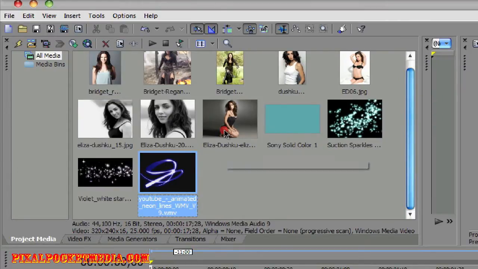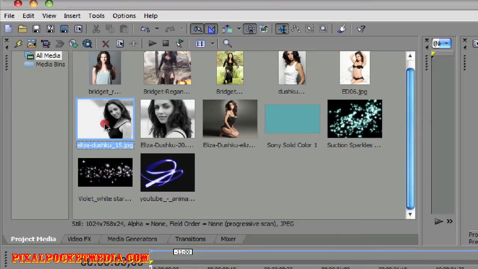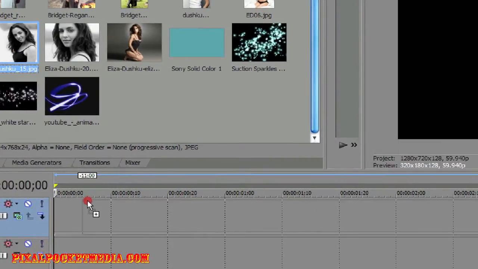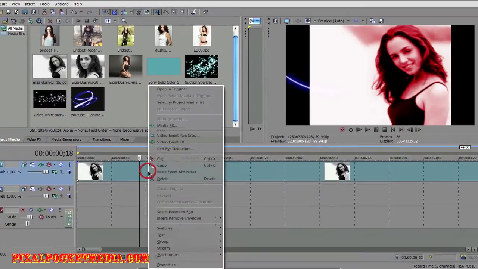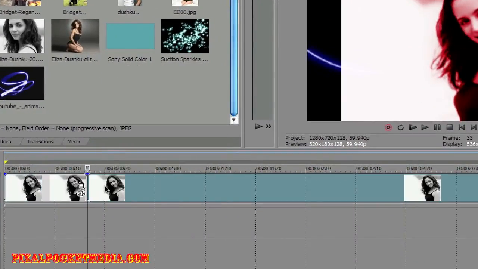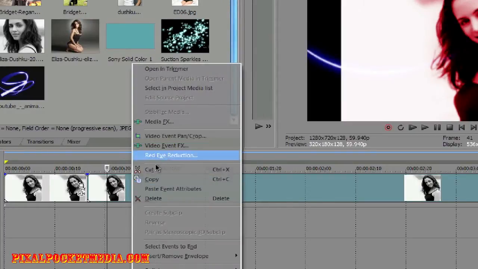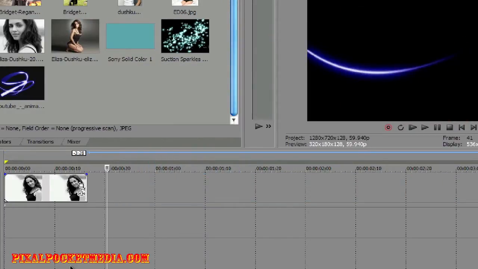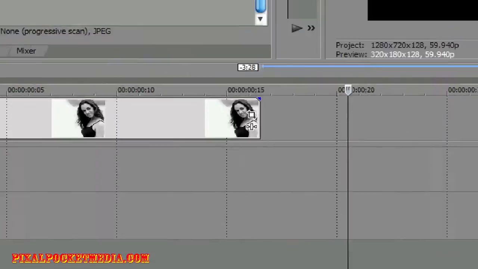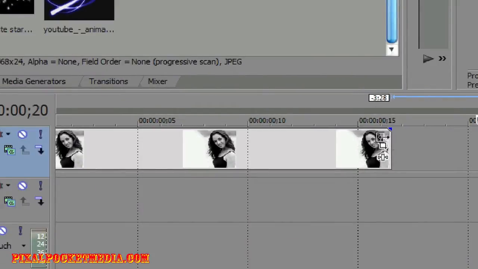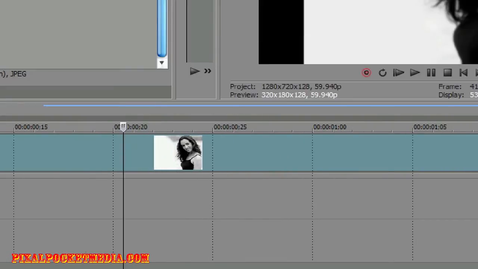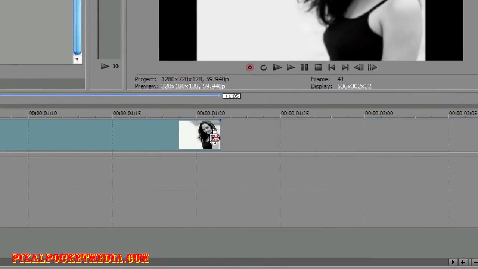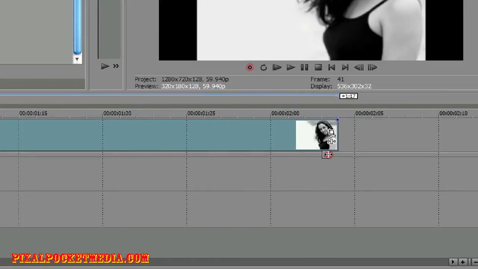Let's go to one of the images. I like this one, pretty neat. We're going to resize this. I'm going to split right here, which is the S on your keyboard, to cut this out. Then I'm going to zoom in a lot more. It's about 1 second now. You probably would want this to be about 2 seconds right now.